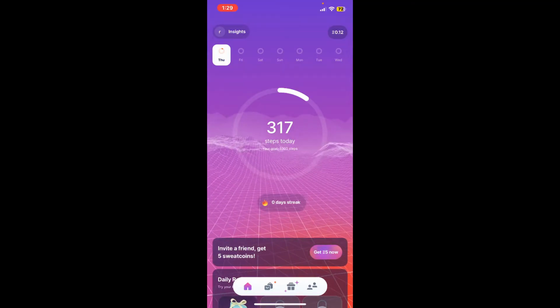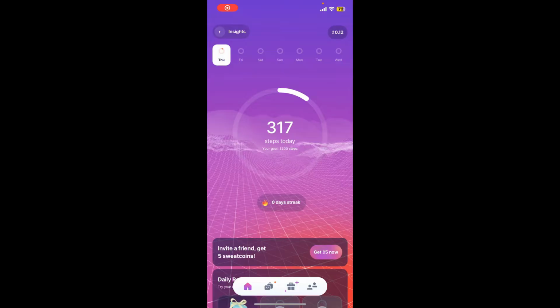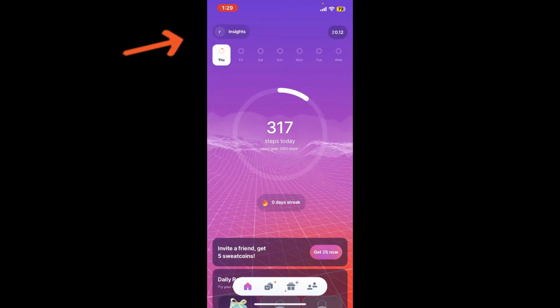First of all, open your Sweatcoin application from your app drawer and make sure to sign into your account. Once signed in, from the main home page, tap on your name initial at the top left-hand corner.